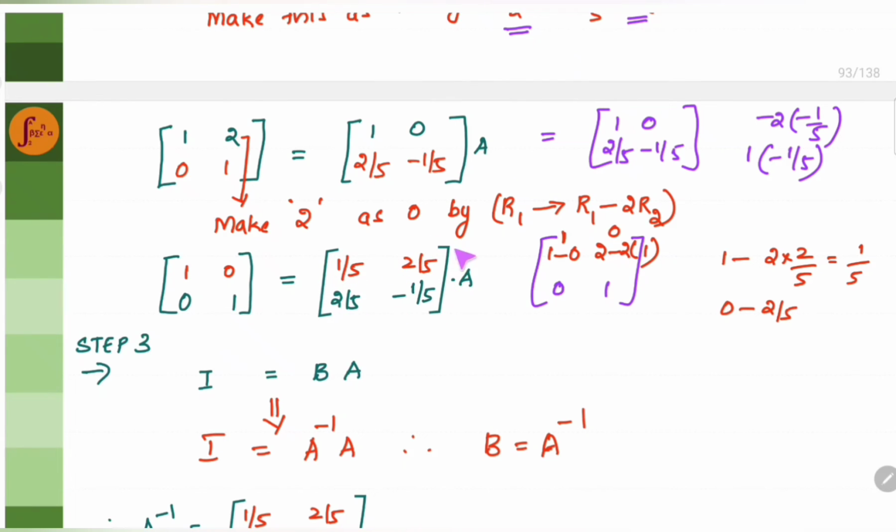we'll have to do the same thing on the right hand side itself. On the right hand side, it was 1, 0, 2 by 5 and minus 1 by 5. So we'll copy the same thing here, 2 by 5, because we only want to modify the first row, not the second row. In the first row we have 1. 1 minus 2 times R2. R2 is 2 by 5. So it's going to be 1 minus 4 by 5, which is 1 by 5. So we got 1 by 5.